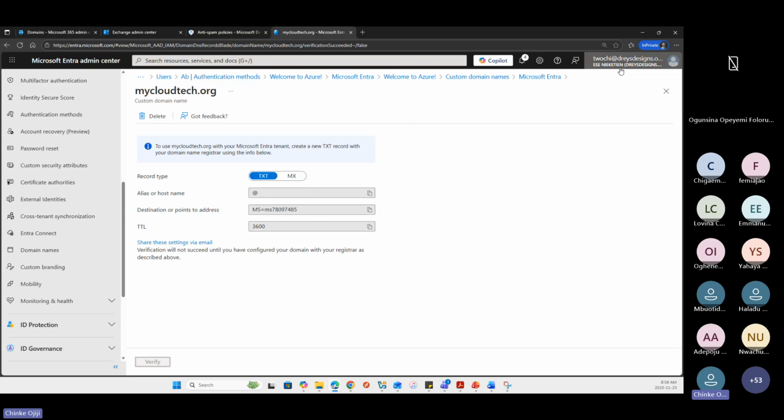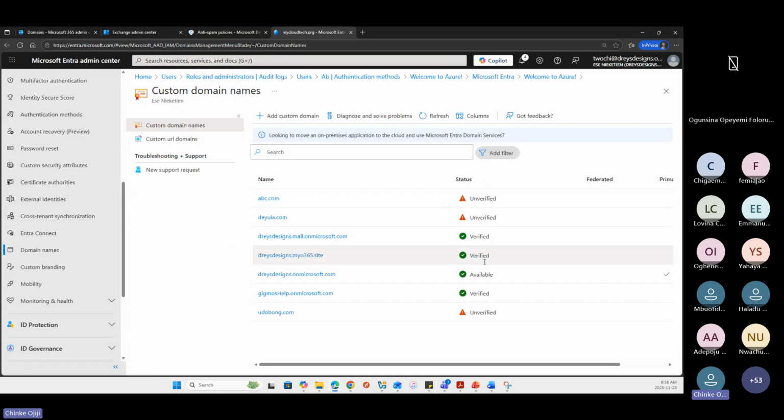Okay, you saw the option showing there that the domain has been verified. So if you come here and you refresh, you see mycloudtech.org is verified. So that is how you verify a domain.